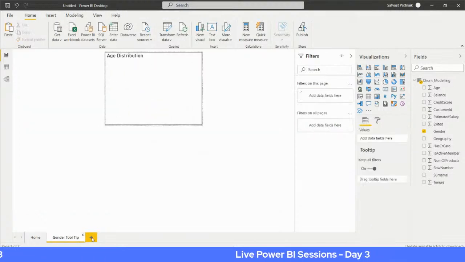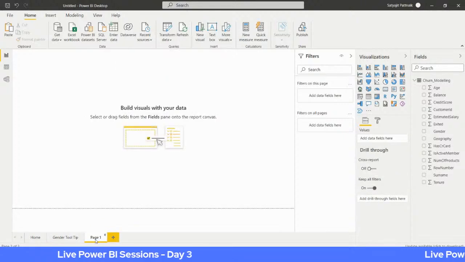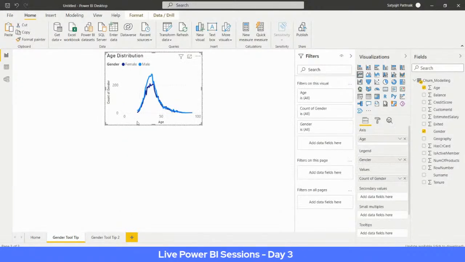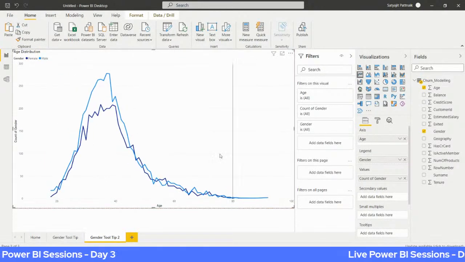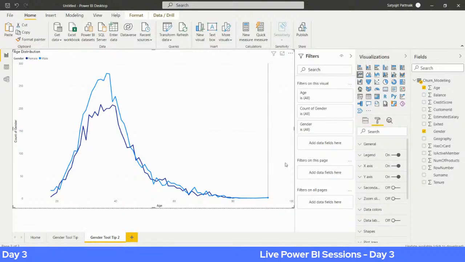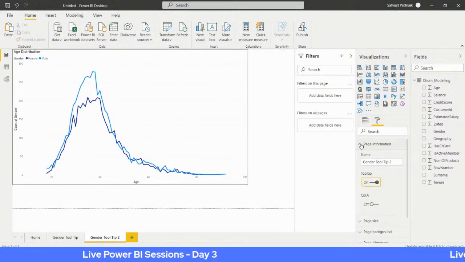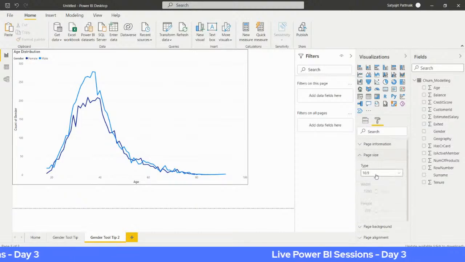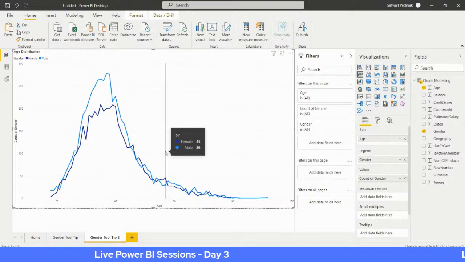Now, why did I change the page size? I will explain that also. Let's say I'm creating another tooltip page, gender tooltip 2. Okay. And I'm creating the same. I will create the same structure. I have created the same graph. Okay. Now, let me just change this page to a tooltip page, page information tooltip. Okay. This page is now a tooltip. But in my page size, I am not changing anything. Right. Now I will just make it a full size page.